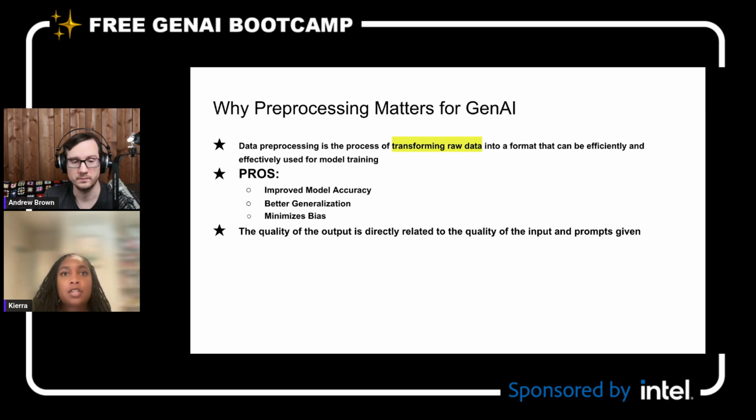So you just want to make sure that the data is as close to great as you can get it the first few times, because overfitting also means that as you continue to fine tune your model, it gets more and more expensive to do as well. So let's talk about some pros of pre-processing.